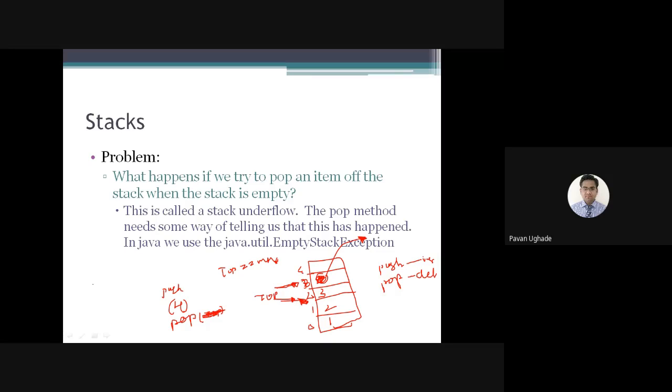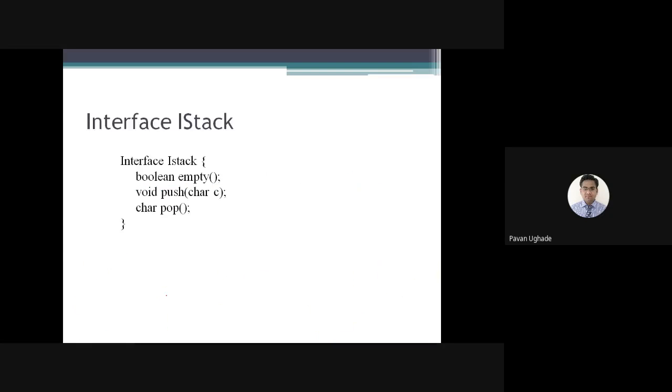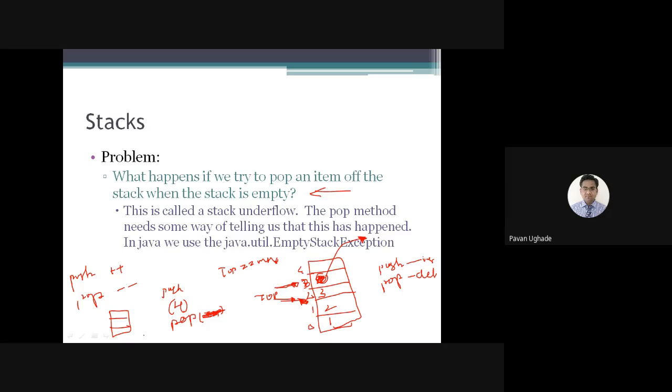So when you talk about the push, top will be plus plus. When you talk about the pop, it has to be decremented. So that is what the question is asking now. If in the stack there is no element at all, top is pointing to -1. Let's assume this 0, 1, 2, and top is pointing to -1.